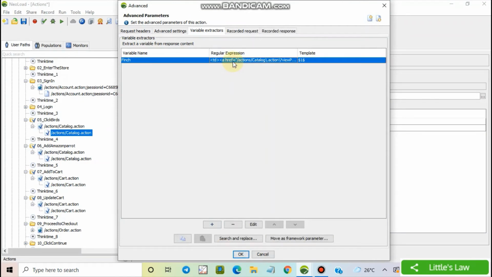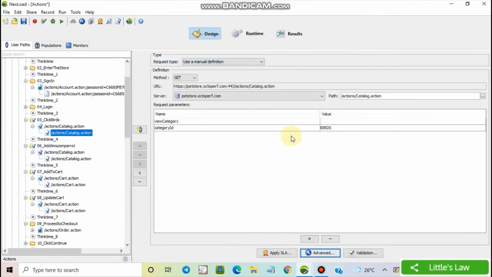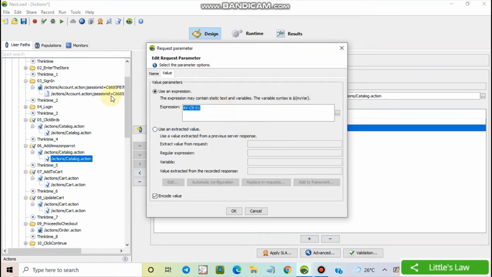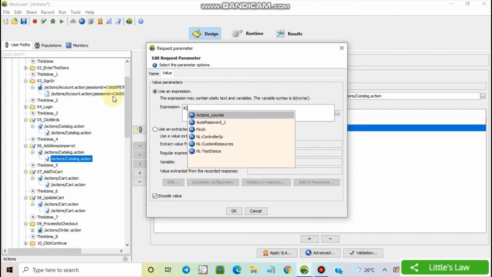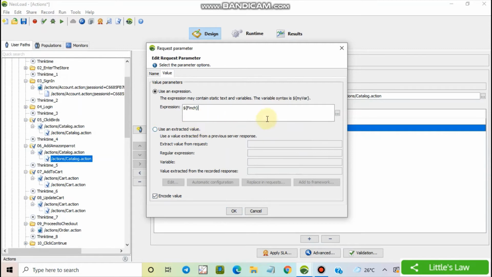And now I'm trying to replace it, but it won't work since there is no value, so I'm doing it manually. Clicking on OK now. I will give you another example in another video on how to do this search and replace. Now I'm going to this request and replacing it manually. To do it, you have to enter dollar symbol, open bracket, and select Finch. And now this value will automatically get replaced.